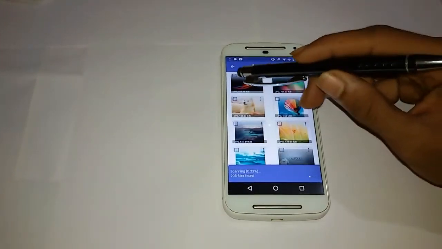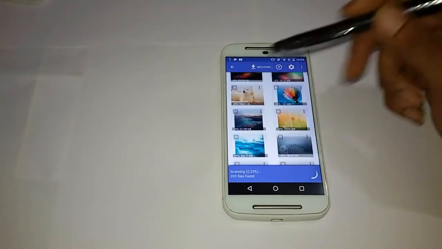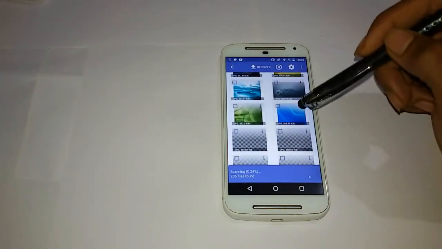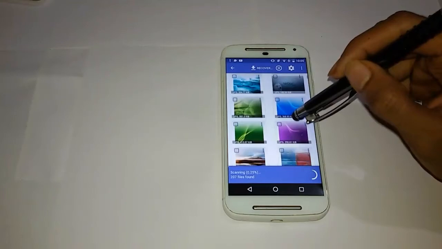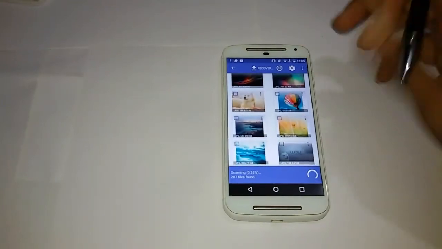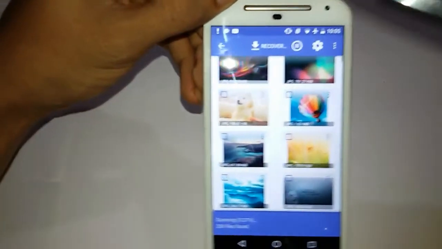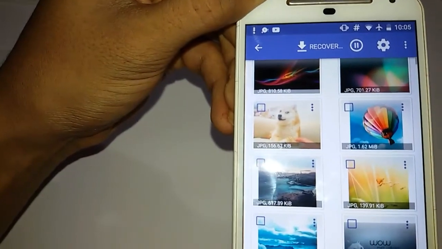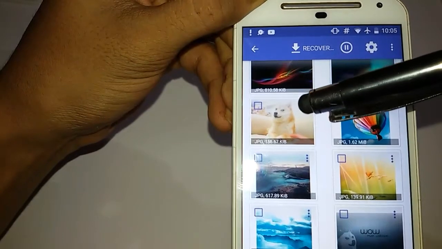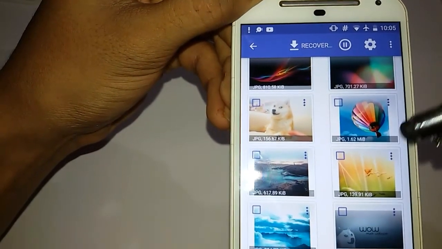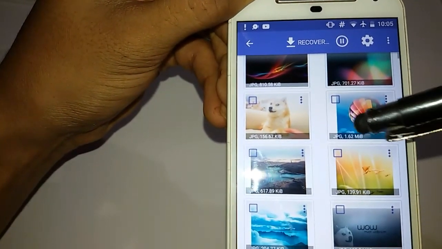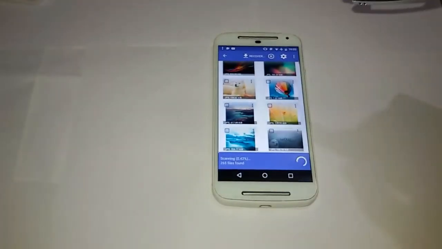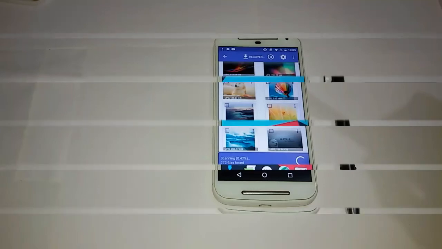So you can see it is showing images I have deleted. I have deleted these images today. It is showing now, and you can see the file sizes of 800 KB, 700 KB, 1.632 MB, 156 KB. So it has recovered the images in their original size.